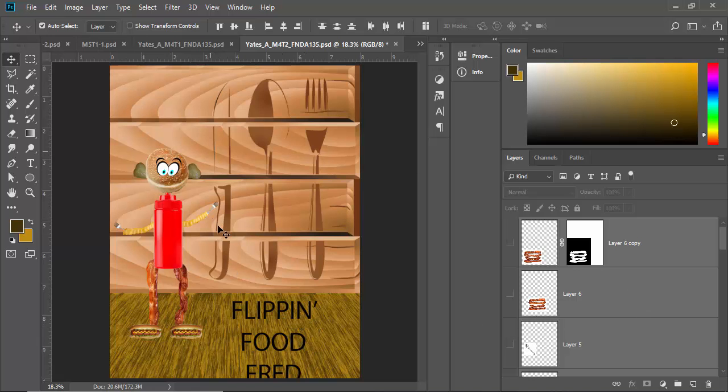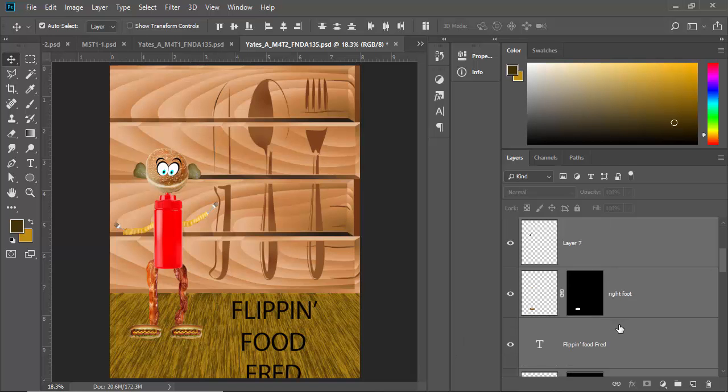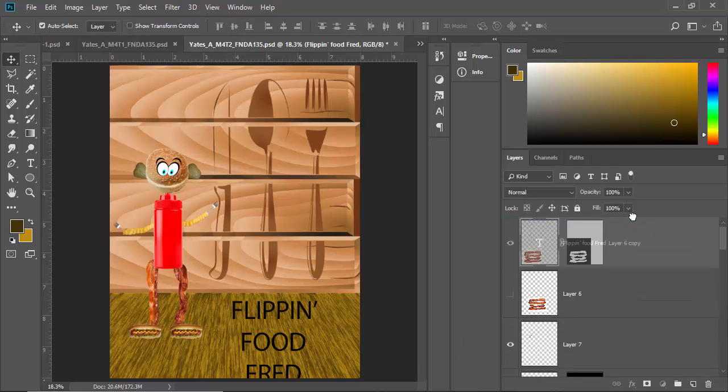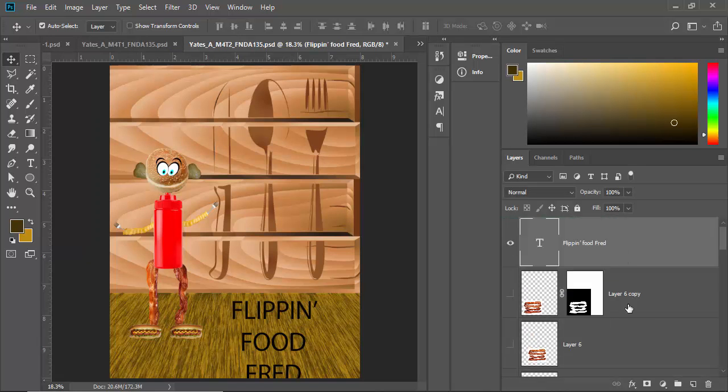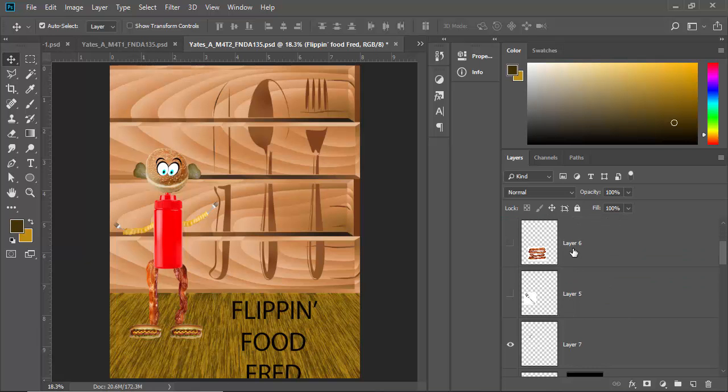Gives you some room and helps with the flow, because we could create a cast shadow to make it realistic, as they're talking about. So like here, let me move flipping, I'm going to move flipping food Fred all the way up to the very top. Make sure you name all your layers. I see some layers are not named, so make sure you name them.